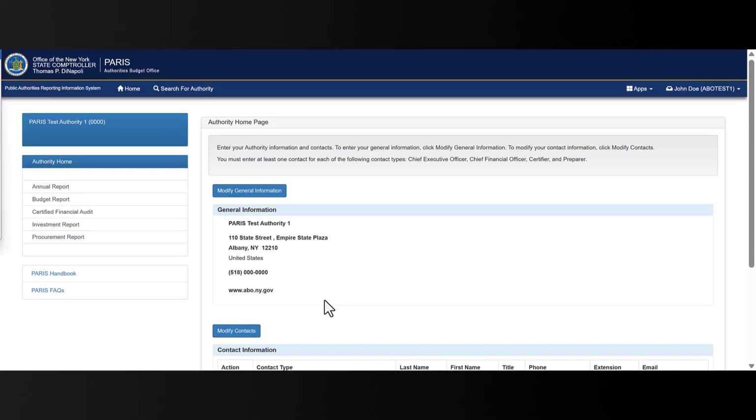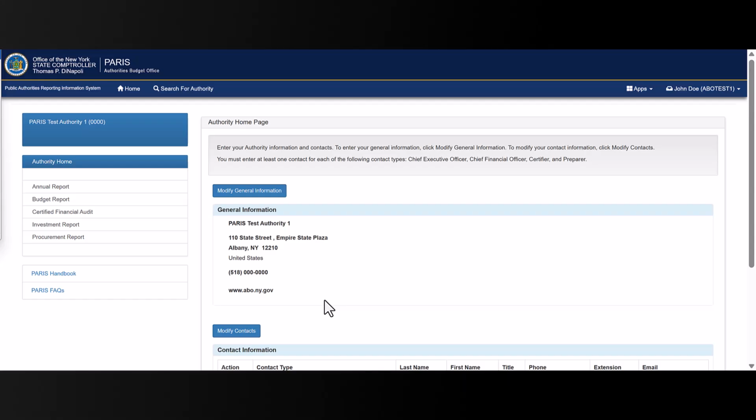The purpose of this video is to show you how to access your authority's budget report in Paris and enter, modify, or delete information. We'll start on the authority homepage. Use the menu on the left-hand side of your screen to navigate to the budget report.